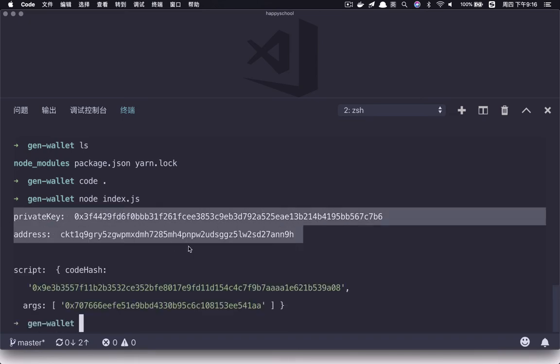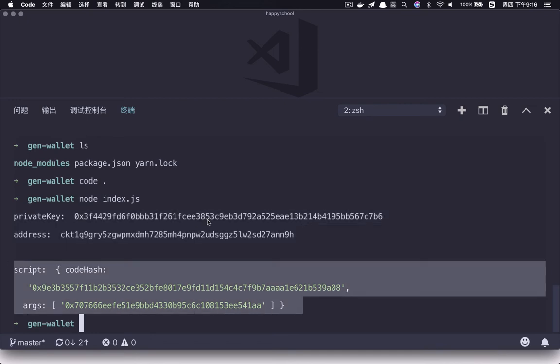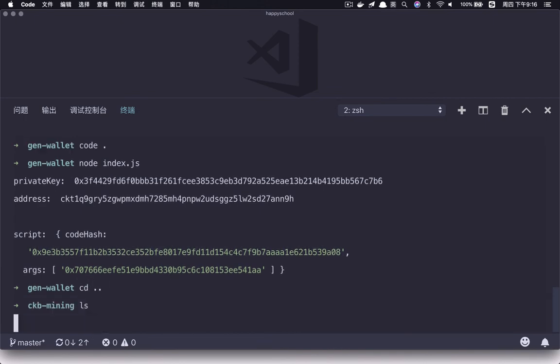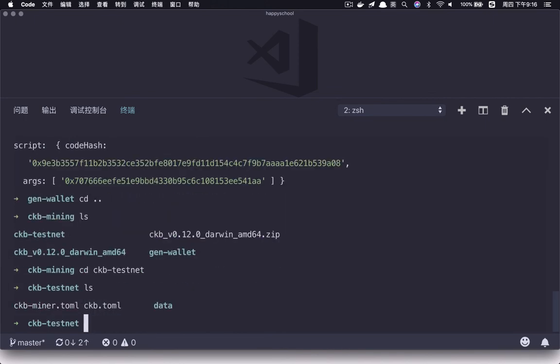The first two lines of output is a wallet, which is nothing more than a private and public key pair. And the later script part is another form for your wallet's public key, which you can use to replace the node's default configuration in ckb.toml.